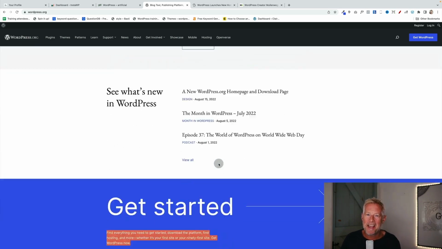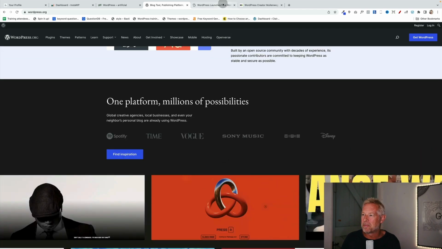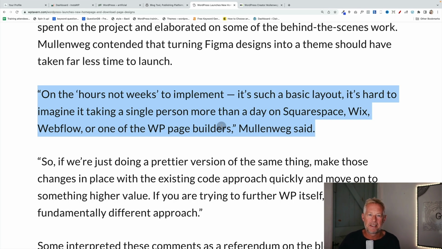However, there has been some controversy because Matt Mullenweg, the founder of WordPress, criticized the time it's taken to go from design into actually building it into Gutenberg. Here's the specific quote that has been pulled out by a few publications. On the hours, not weeks to implement, he says, "It's such a basic layout, it's hard to imagine it taking a single person more than a day on Squarespace, Wix, Webflow, or one of the WP page builders." So obviously that has stirred things up.